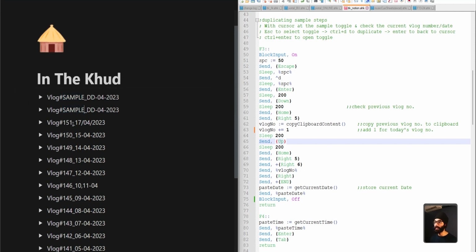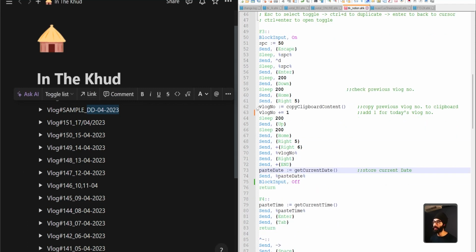Then send right, then send end, then parse date, send right, send end, sorry, send right. Okay, I send right, so I come here, and then shift end gives us the date highlighted. Then after that we do parse date. Again we're doing the same situation here. To a variable called parse date, I'm storing the value that I get from this function called get current date.